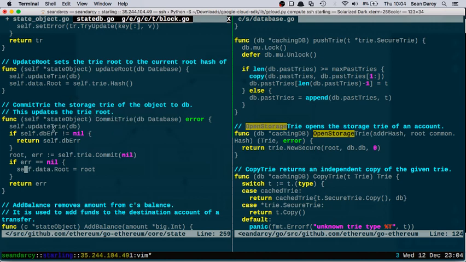All it's doing is safely checking when it does these updates. Because the other one doesn't actually check the errors, whereas this does error checking. It just saves it into this self.database error. So they're doing this stuff so it's safe for external calls. And by external, it's external to the package.